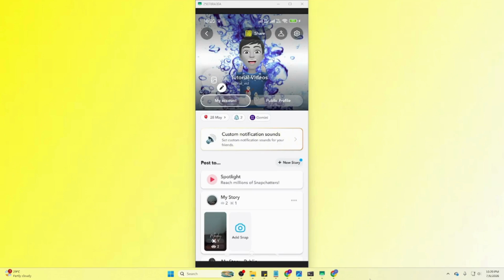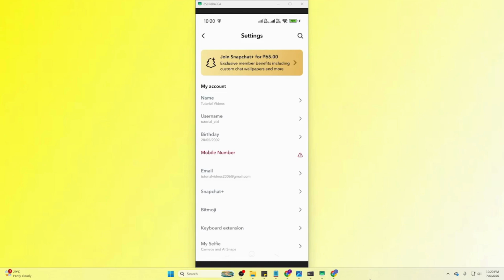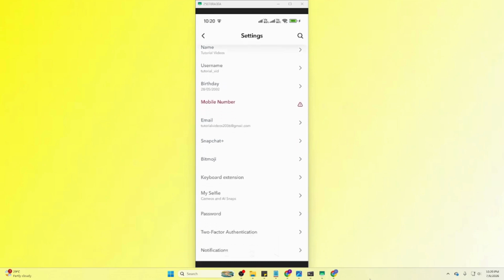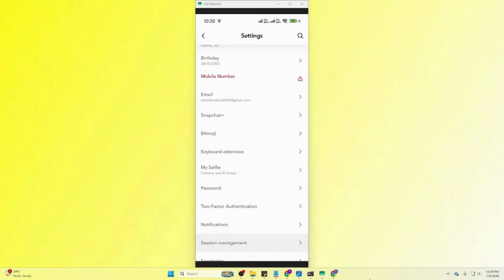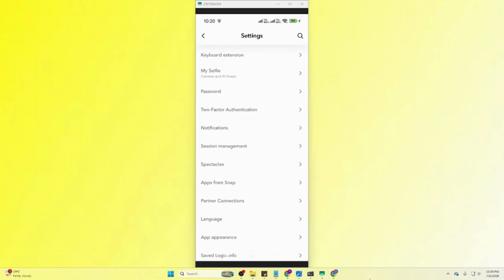Now that you're in your profile, look for the gear icon, which represents settings. Tap on it to open the settings menu. Don't worry if your dashboard looks slightly different. Snapchat updates its interface occasionally, but the settings you need will still be there.